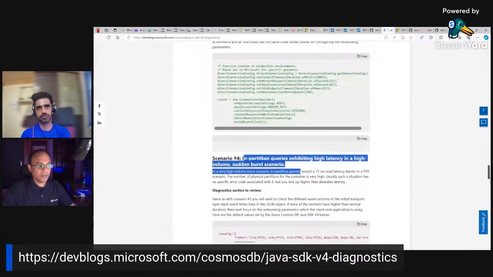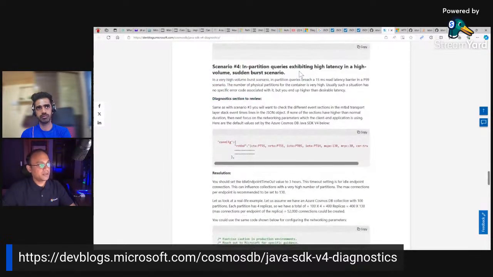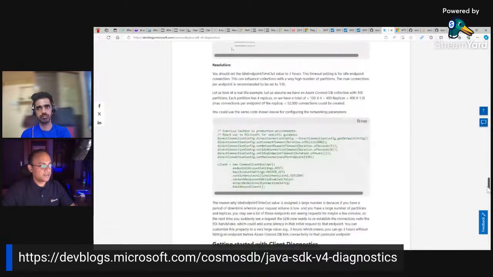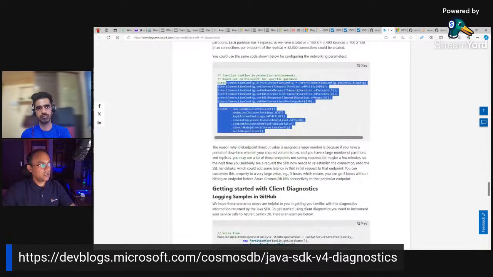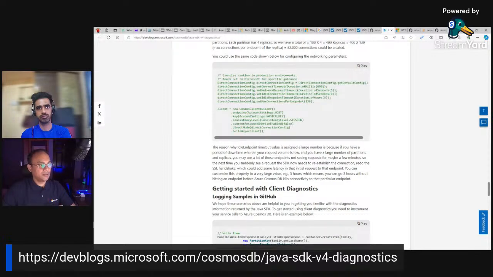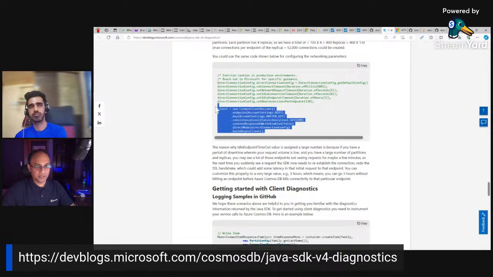Then there is one example which I'll quickly cover, and then we'll take questions. If you have in-partition queries with a very high-volume sudden burst, you should definitely optimize to certain values. And how do you do that in code? In Java, when you are configuring, you customize the initialization section and pass certain values: set network timeout, request, idle connection, idle endpoint timeout, max connection, and then you initialize the client. Please remember, the SDK always overrides the one which you have, so these values will be used. So this is what I wanted to cover.